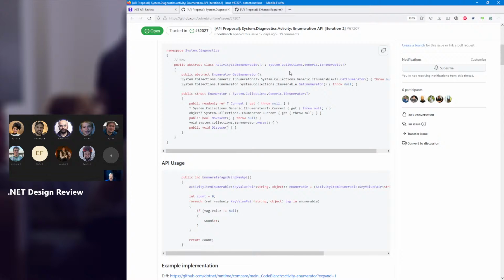Yeah, that's a good point. As I mentioned, if the current proposal is performant enough, good enough for OpenTelemetry, then we should be fine. But if it is not, then we have to tweak this proposal.